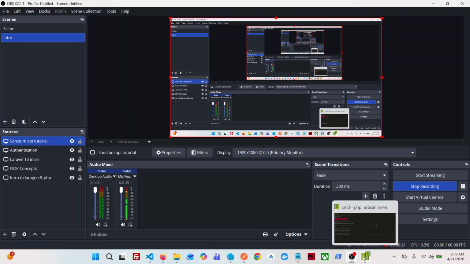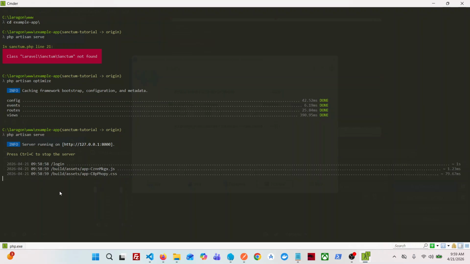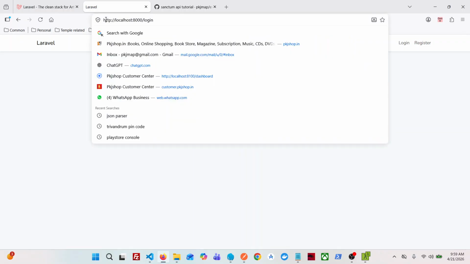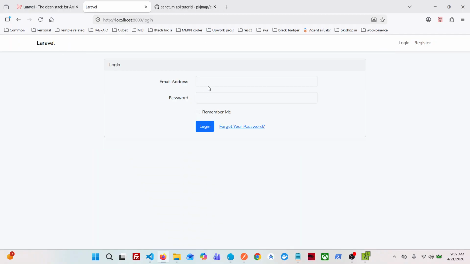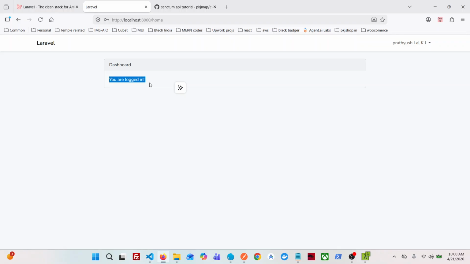For that, we go to Laravel, start all services, go to the terminal and type php artisan serve. Our PHP server will be running, and we are able to see this screen. HTTP localhost port number 8000 and login. We have already created one user with the password test1234. I'm going to enter it and we are logged in. This is for the web-based interface.